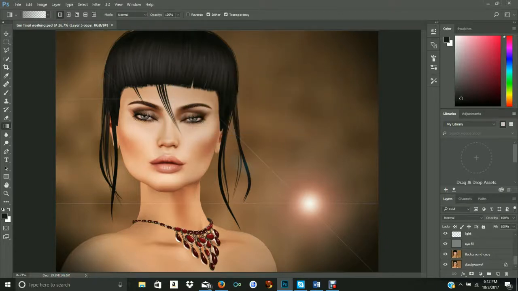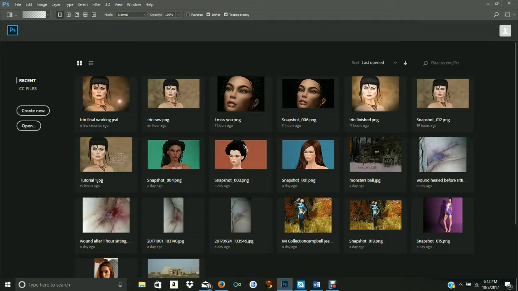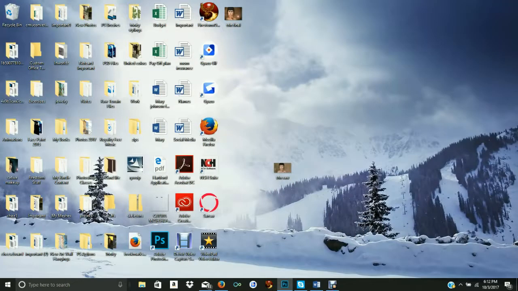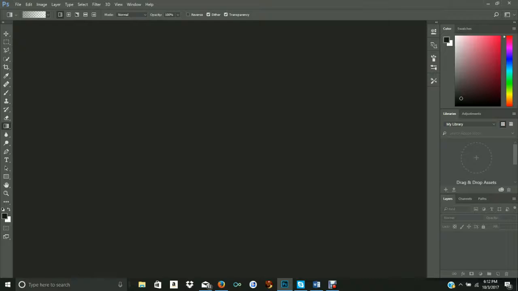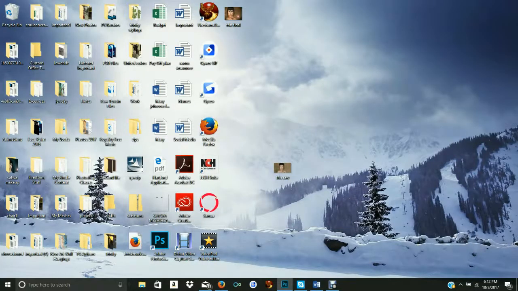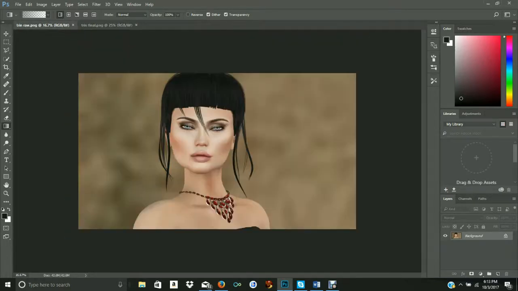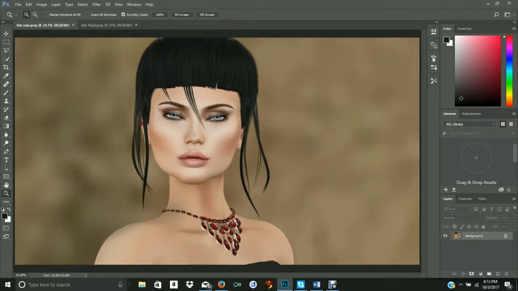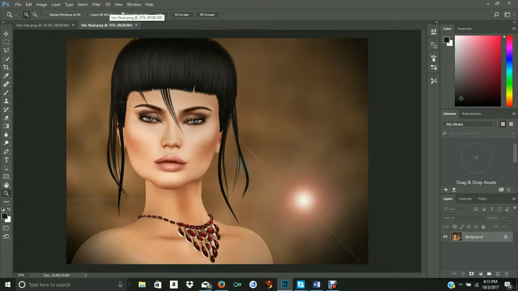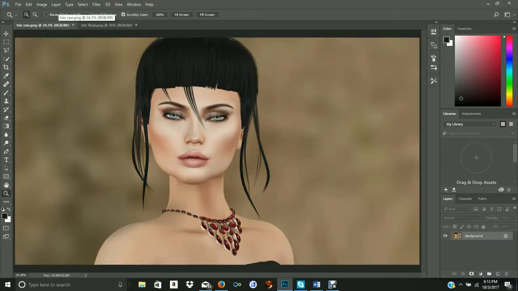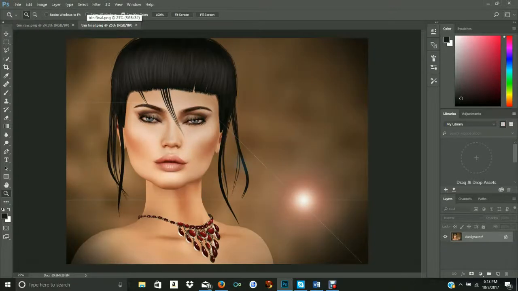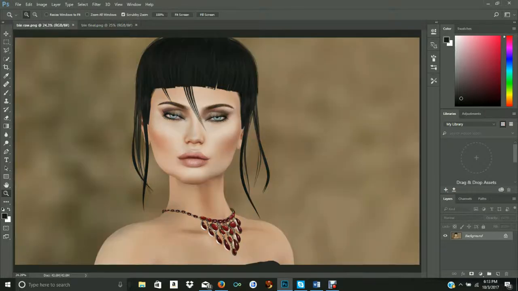Okay. Now, close this out. And then I want you to compare the raw file to the finished file. Raw. Go ahead and make it full screen to the final. And that is my lesson for the day.